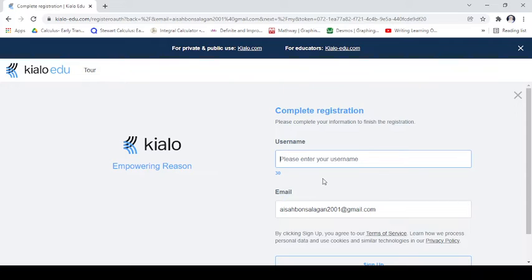Now, because Kialo doesn't have a single sign-in with Google, you're still going to set up a username. So here I'll put my username.